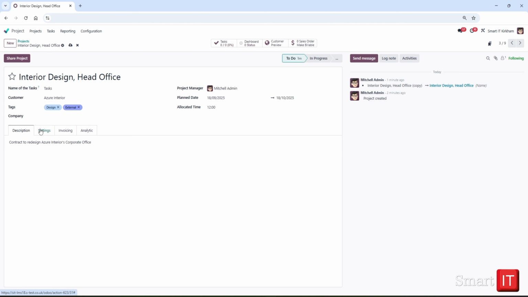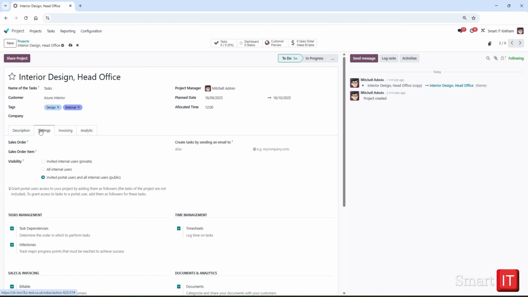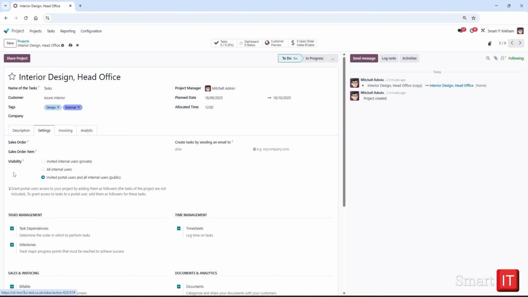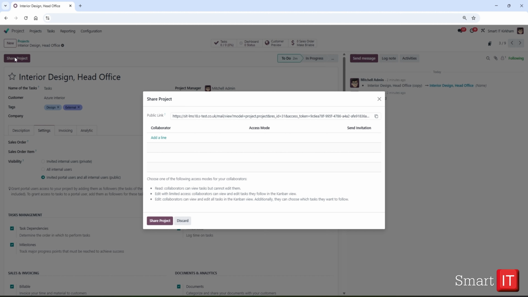Next, let's navigate to the Settings tab. We can set who can view the project. Hovering over the question mark at visibility, a helpful tooltip describing the different options is displayed. By default, this setting is set to Invited Portal Users and All Internal Users. To invite external users to view the project, we can select Share Project on the top left, where an invite pop-out appears. Let's press this button.